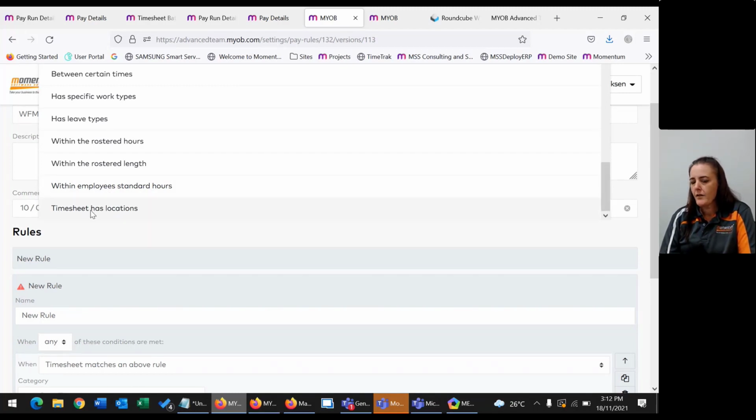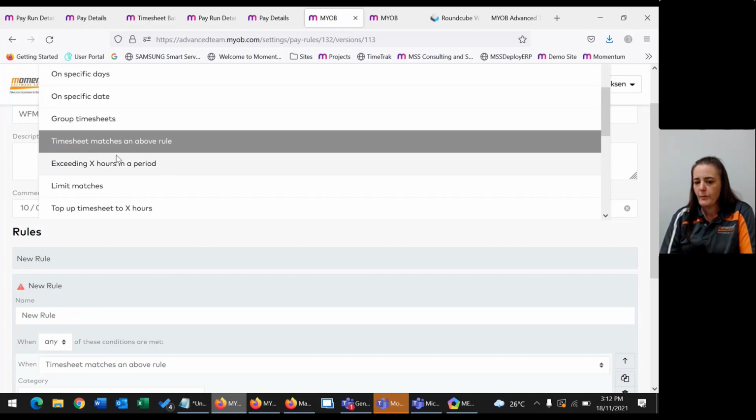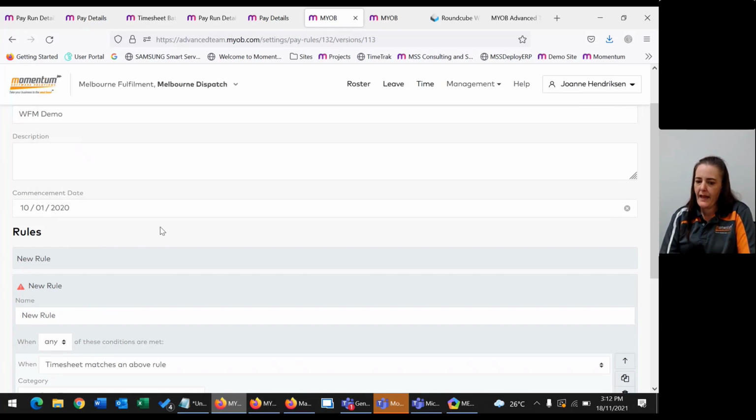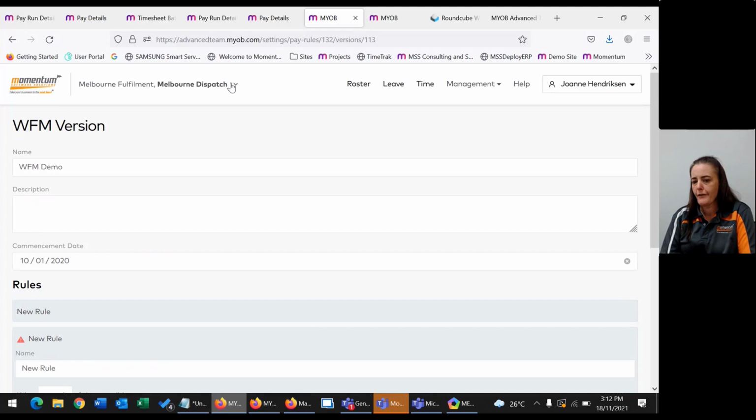You can also base it on the location. So if it has a specific location or cost centre, for example, if an employee has a different role in a different cost centre, then you can pay at a different rate. You can also tell the system to top their hours up. So if they've only clocked on and off for 30 hours and they're a permanent employee, that would increase their hours up to 38.